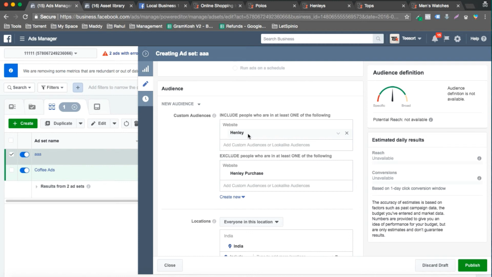Just like I told in my example, these are the 10 people who have visited the Henley page, and these are the 3 people who have visited the thank you page. So I have excluded them, right? After this subtraction logic, I'm left with only those 7 people, and I will be showing the ads to those people.